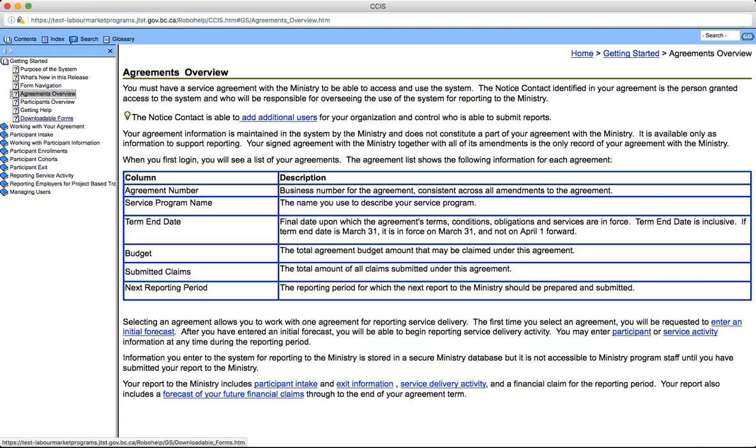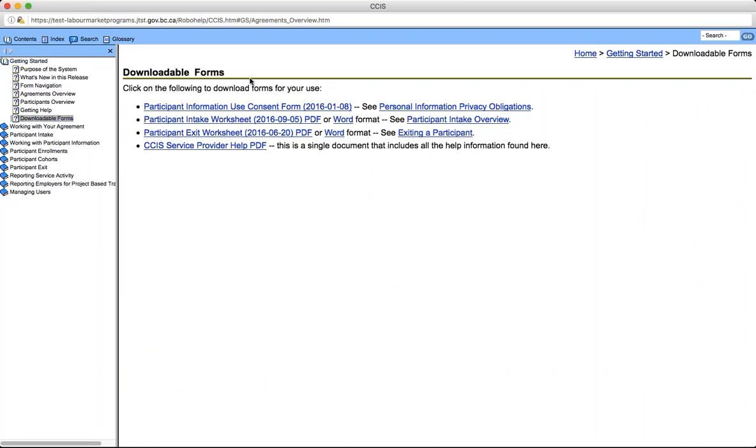An important one for all service providers to note is in getting started, the very first thing, we have downloadable forms. We have the participant information use consent form. This is the form that you get all participants to sign. So they have given you consent for you to collect their information and give it to us in the system. The other forms you see are an intake worksheet, an exit worksheet, and a PDF of this whole guide.